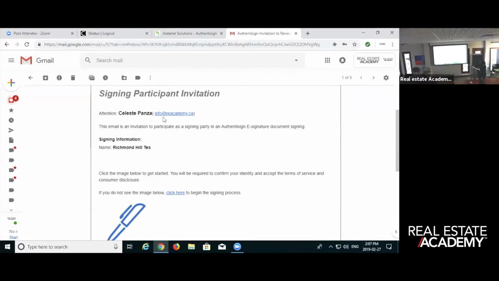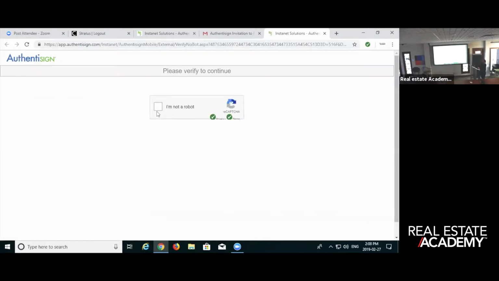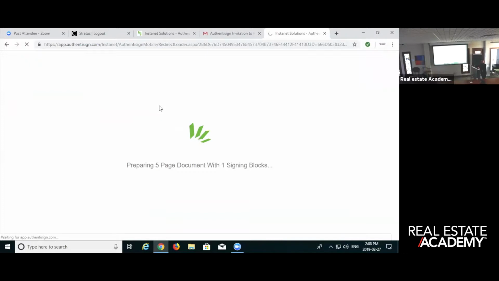Again, attention Celeste, this email is an invitation to participate as a signing party in an Authentisign e-signature document. The information, the name, like I said before, don't use your own nicknames because they come up. And then click the image below to get started. If you don't see the image below, just like any program, you would have to click to download. However, if we click here, I'm not a robot. Are you sure? I'm trying not to be.